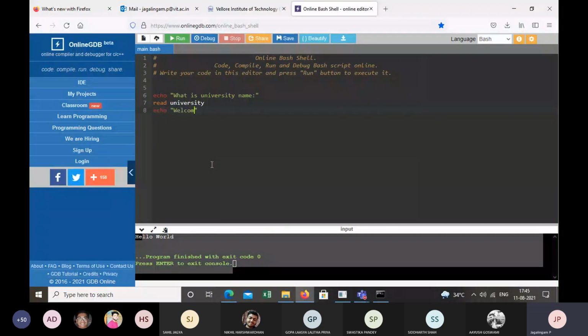What do you do in line 6? Print echo, what is university name. Now what happens when this line is executed? The text "what is university name" is printed in the console window. Now the user will type something. When the user types something, in line 7 that will be stored. We have a read command. So whatever the user enters will be read and stored in the variable university.